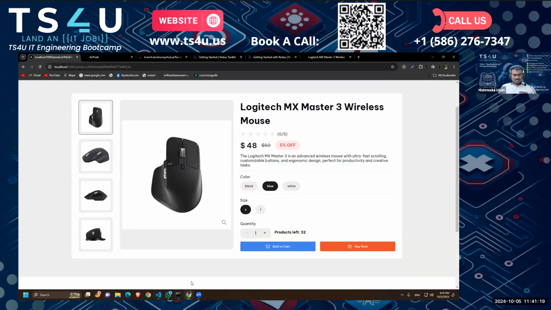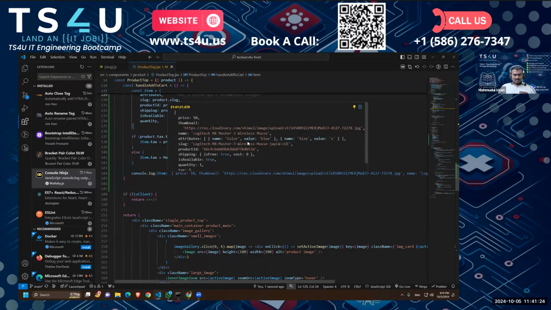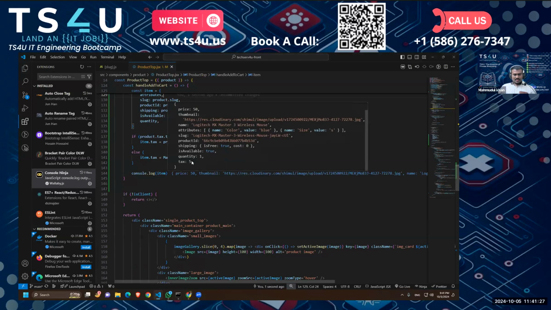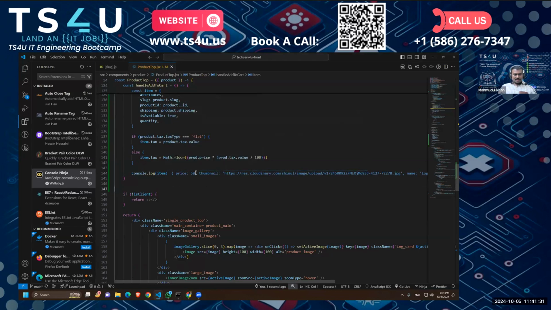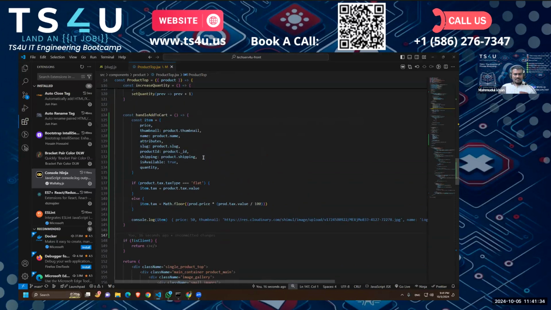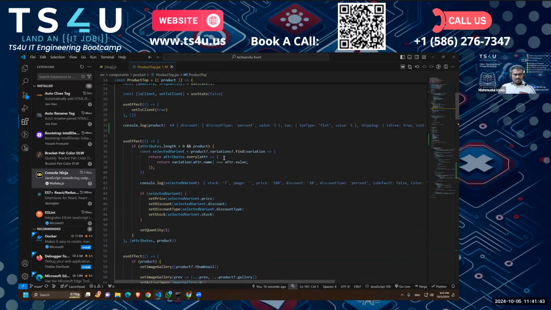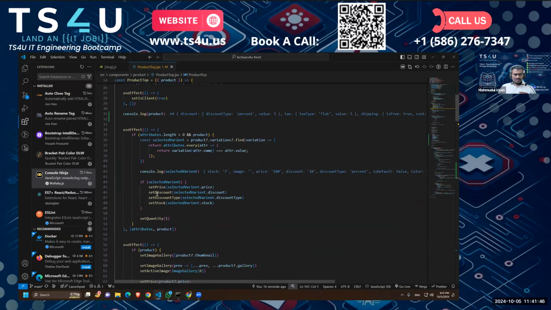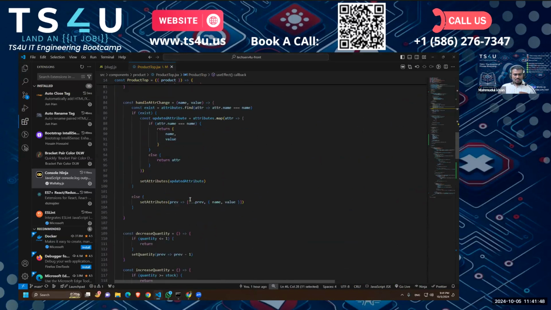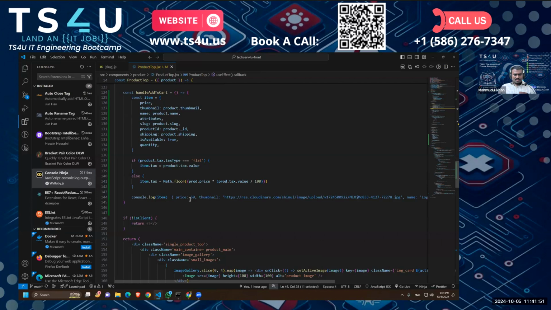Now let's check what we are getting as our tax. So if I click on add and check here, okay, we have got tax 5. It is a flat tax, so that's why we got 5 here. All right, and then we also have to take into account if we have any discount. I don't think we managed the discount here. Yeah, so we have to set the discount in our cart also.